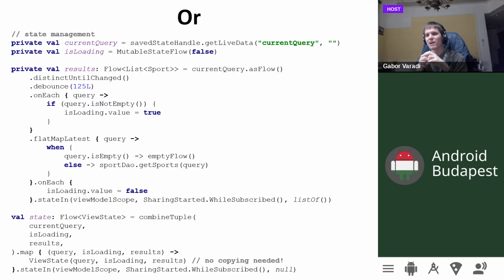And what we can do now is use this query that we have as a flow. We can observe when it changes, and only when it changes. We can debounce it with flow operators. Each time it changes, we can set the isLoading to true. We can even load the data with flatMapLatest whenever this query changes, and return that to our observer on the other side. We can cache this with stateIn.